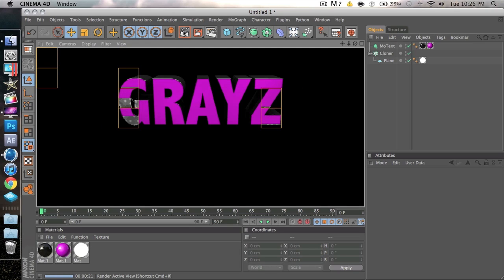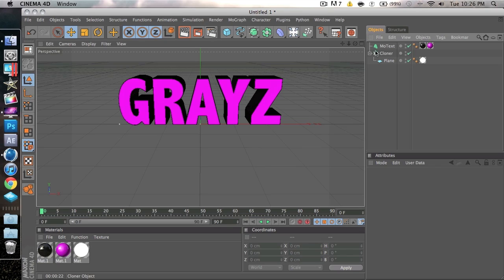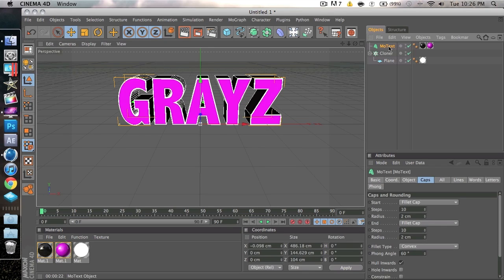But next thing I'm going to do, and this is optional, you can leave it how it is or you can do this. So this is going to screw up everything. What you have to do is duplicate your text as many times as each letter you have. So I have 5 letters, so I'm going to duplicate the text. Command C, Command V on a Mac, and Control C, Control V on a Windows computer.